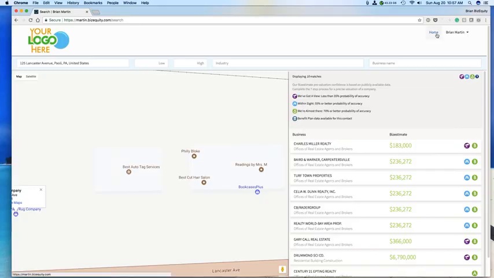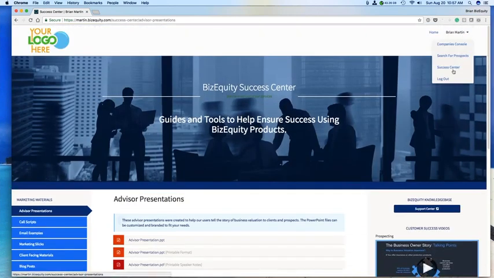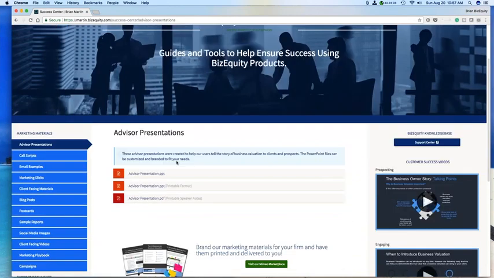Next thing I'm going to show you, the last thing that we have for you today is going to be the Success Center. So it's what myself and my team manage. And what it is, it's a repository of collateral and things that you can use to be successful with the BizEquity tool. So I'm going to go ahead, you click your name, Success Center, and this is the Success Center.